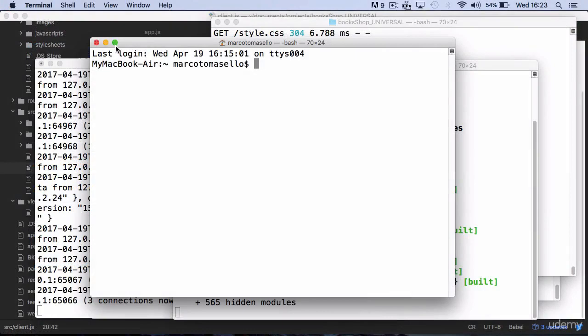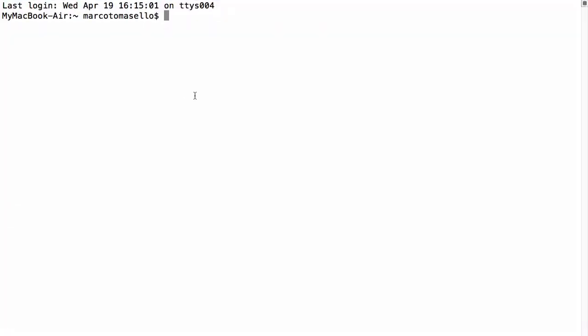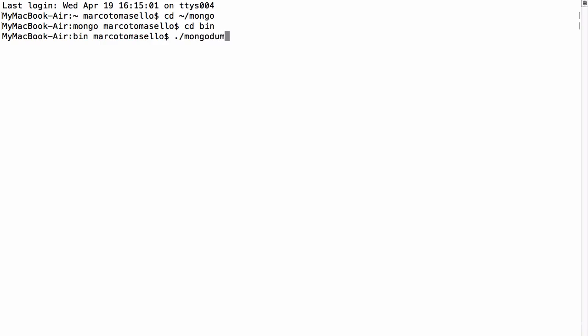Now from terminal we move to the bin folder located inside the Mongo directory. If you remember the previous MongoDB lectures, we saw that inside the bin folder in Mongo there are various utilities. One of these is mongodump. Now we can ask mongodump to look for a database locally called bookshop and output in a directory somewhere in our computer. For instance, I'm asking to dump the database in my downloads folder.